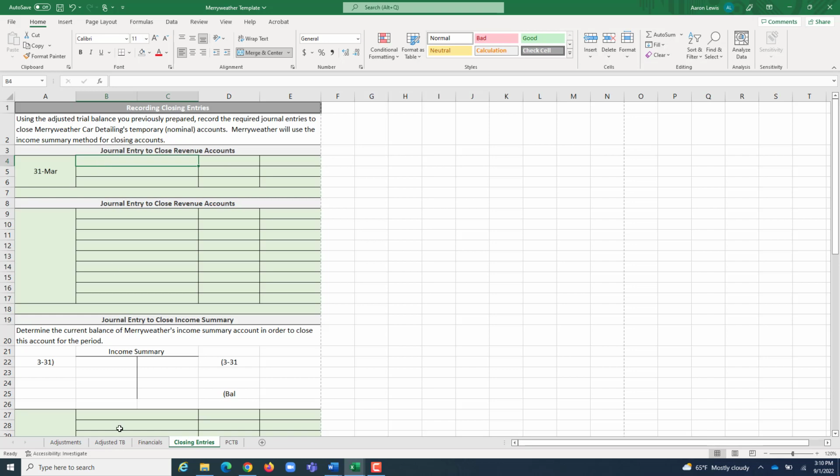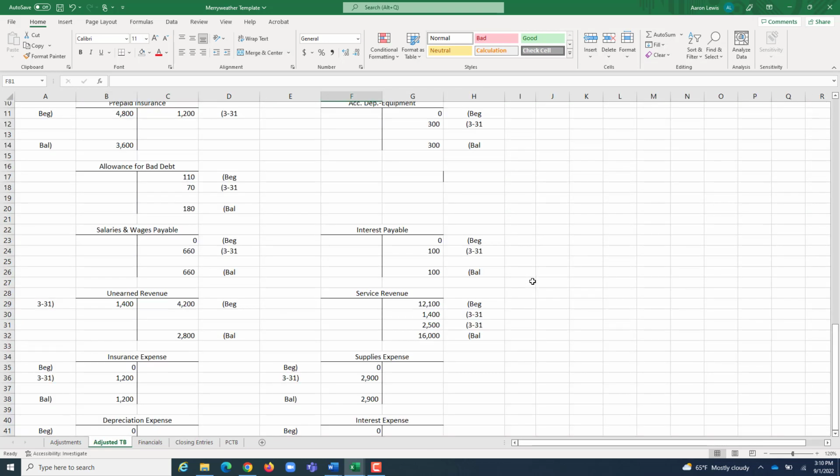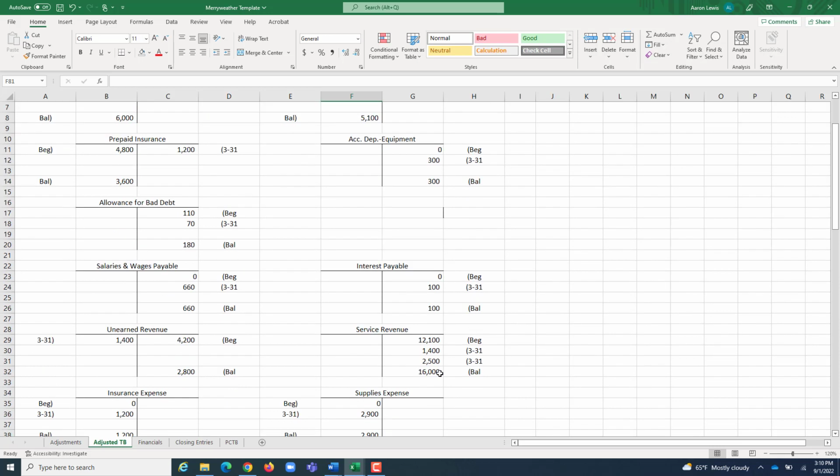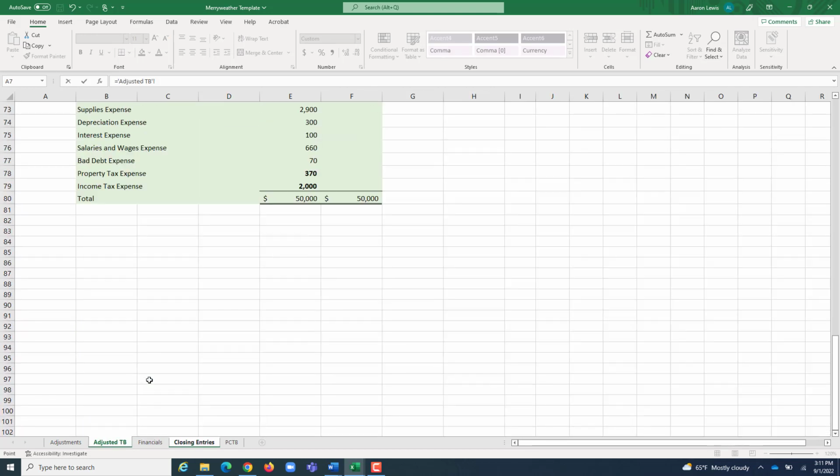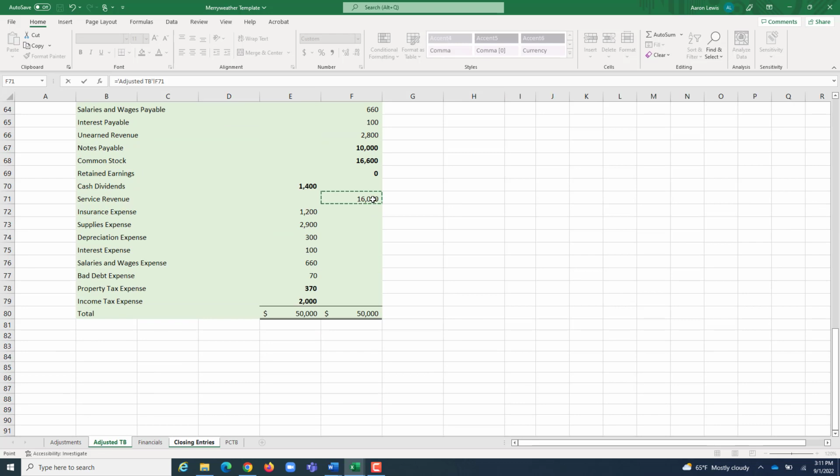You reduce its balance to zero. So if I go all the way back to our T accounts for our adjusted trial balance, we see service revenue had a credit balance of $16,000. If I put a debit for $16,000 in that T account, it reduces its balance down to zero. So in your closing entry to close revenues, you're going to have a debit to each and every revenue that your company has. Because we are a purely service company, we only have one revenue account, and it is service revenue. And the balance of service revenue, which I'll grab from our adjusted trial balance down here, was $16,000.